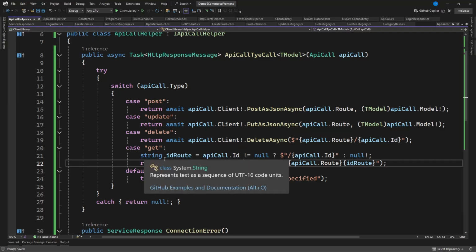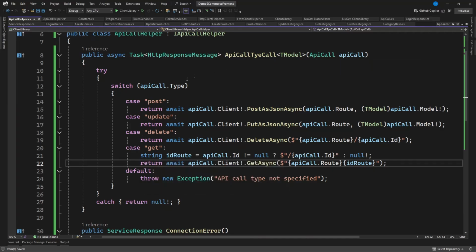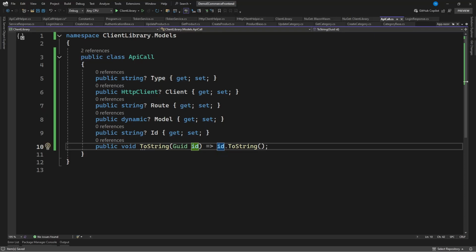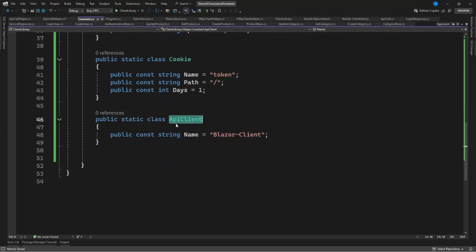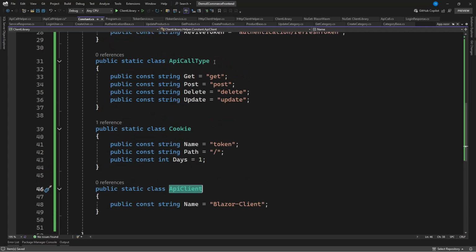All right, so this is what we are doing here. Now, when we check this, this model comes in with an API call type. When we check our API call model, we see it has a type. Now, this type is going to either be get, update, delete, or put. When we check our constants, we specify the type in there. We have an API call type: get, post, delete, and update. Based on each, we're going to have a different call.